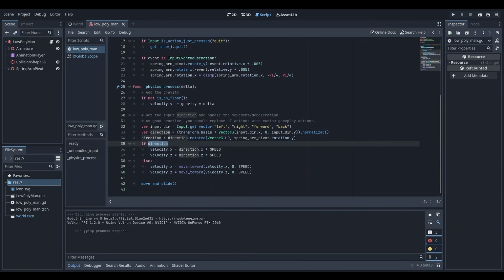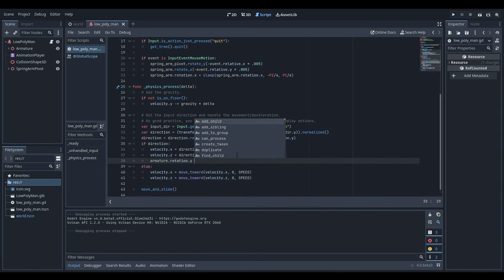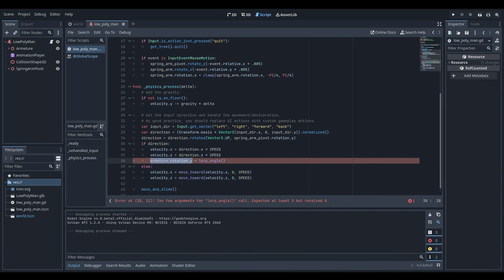We are going to rotate the player when the direction is not 0. So here I'll set that rotation. armature.rotation.y = lerp_angle(armature.rotation.y, and then here we need to get the angle in the xz plane of the velocity vector. So we can do that with this atan2 function, and we will use negative velocity.x and negative velocity.z to do that. And then here we just use that LERP_VAL.